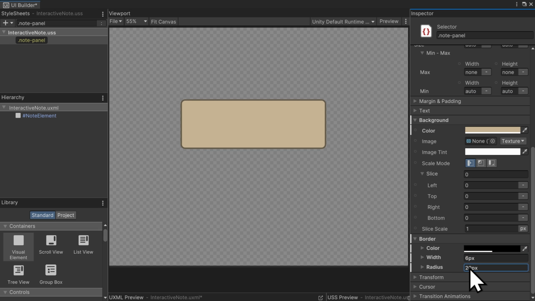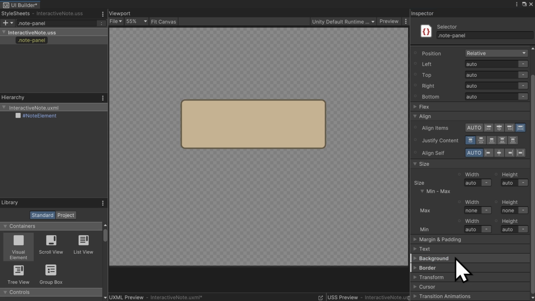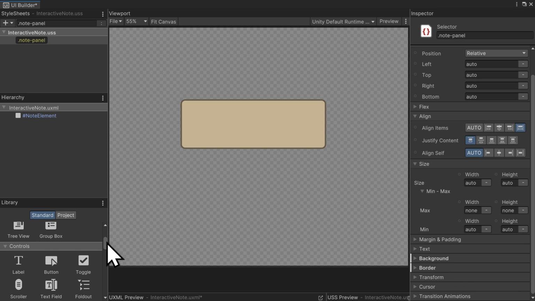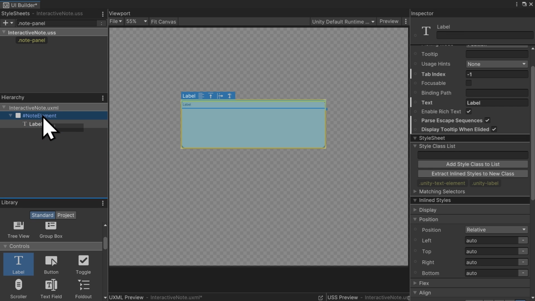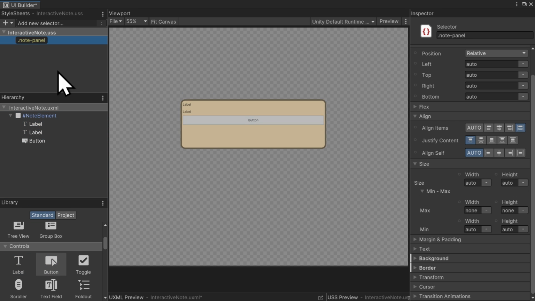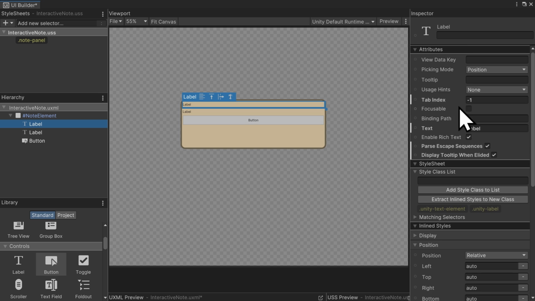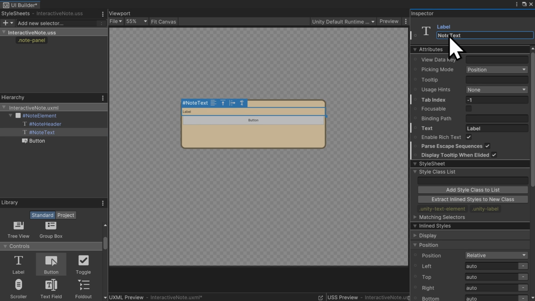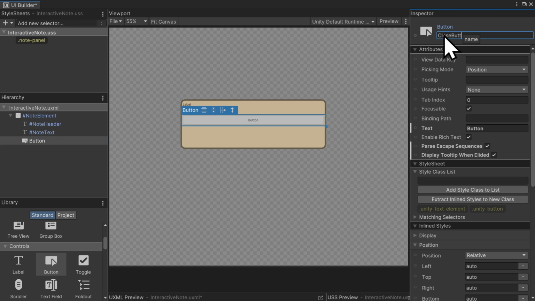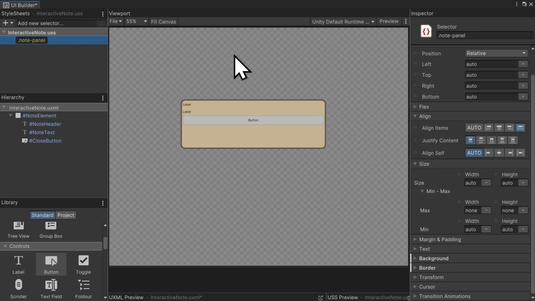From here, let's set up the note text and a button to close the note. From the Elements library, scroll down and drag in two labels and a button. Let's rename these elements. The first will be Note Header, the second, Note Text, and the button, Close Button. Then we can go up to the Note Panel style class, and in Align, we can decide how the child element should be arranged. I'd like even spacing around each element, and they should be center aligned.